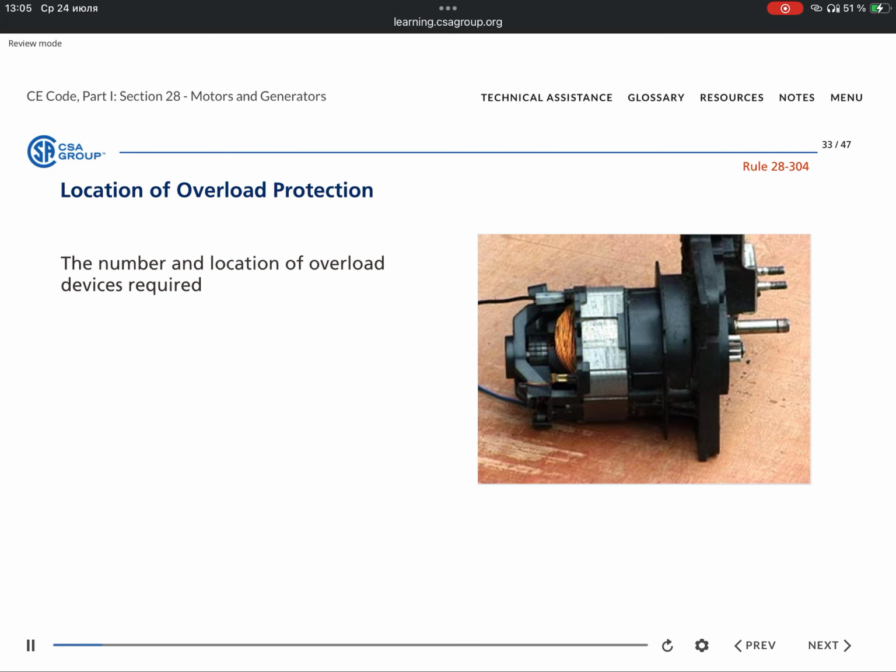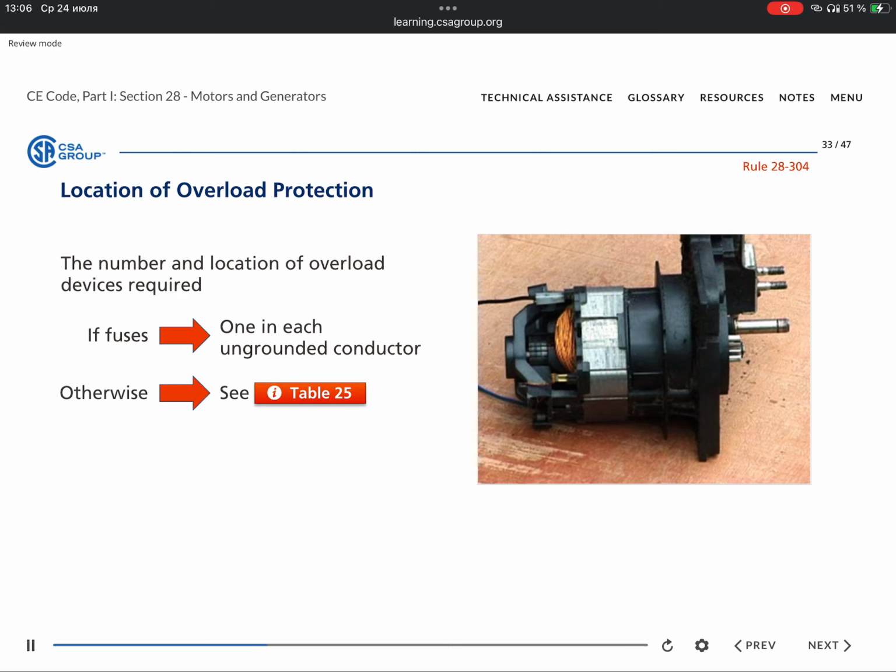The number and location of overload devices required. If fuses, one in each ungrounded conductor. Otherwise, see Table 25.